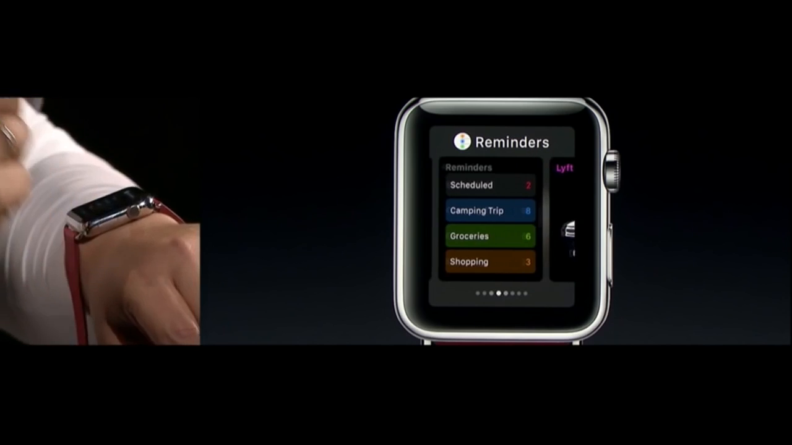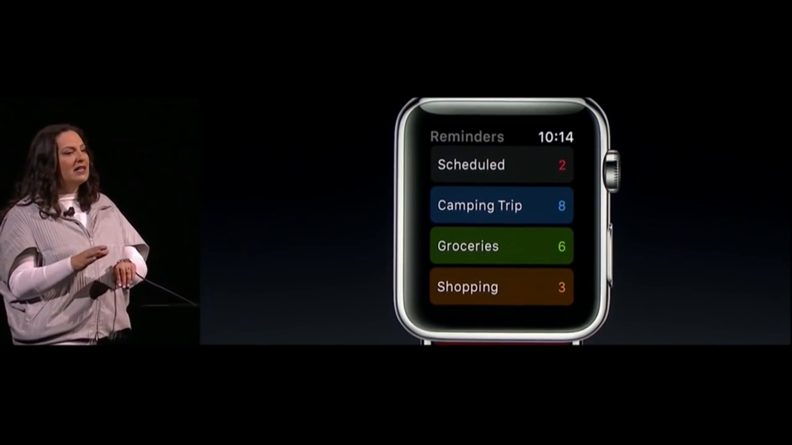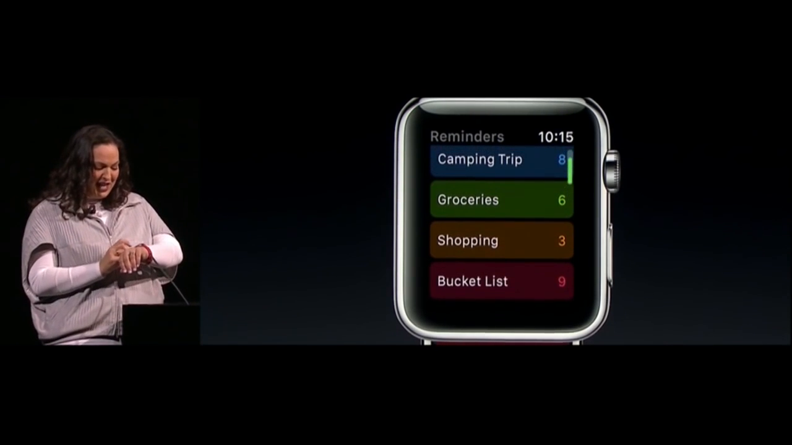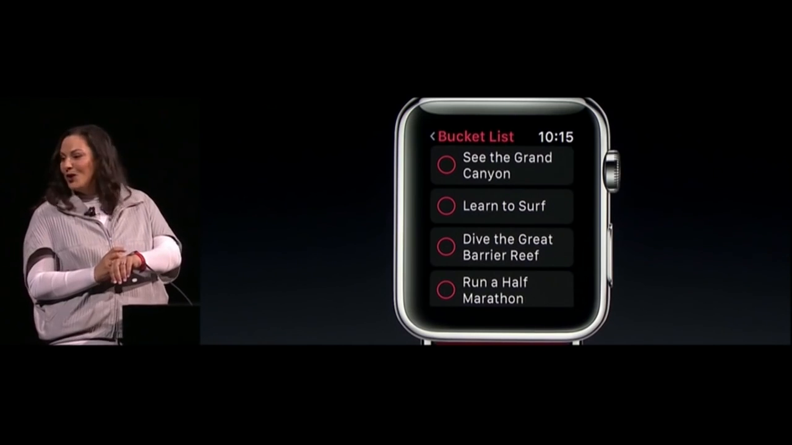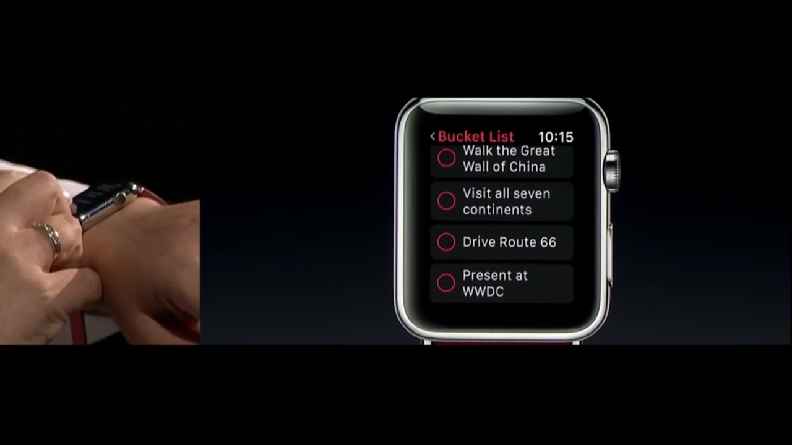I have so much to show you, like new apps, reminders, and Find My Friends that have been designed specifically for this kind of quick interaction. Let's look at reminders. Now I can keep all my lists with me throughout the day and just check things off as I get them done. Here's my bucket list. You don't get to do this very often, but today's just one of those days.